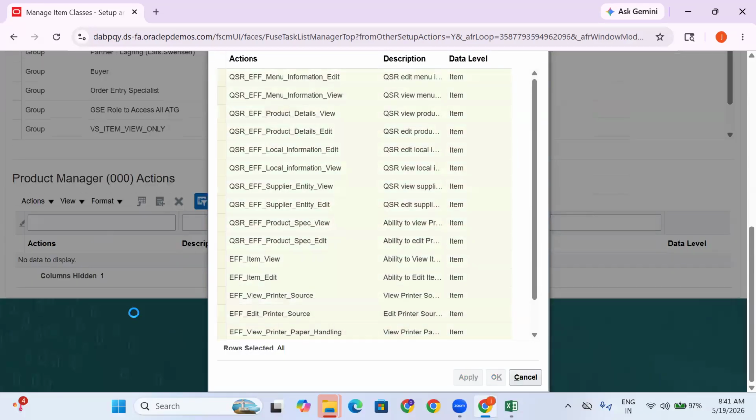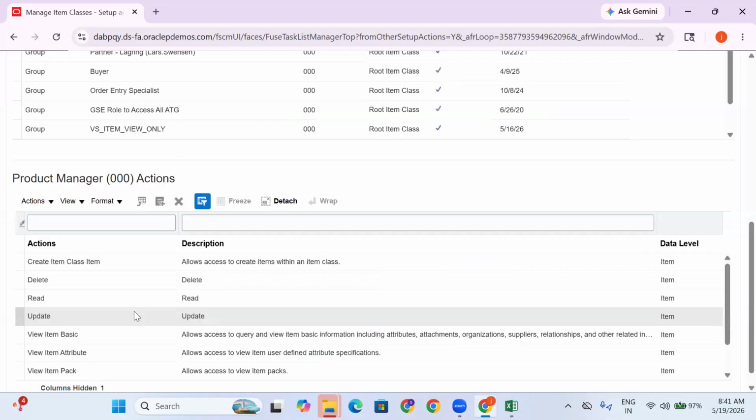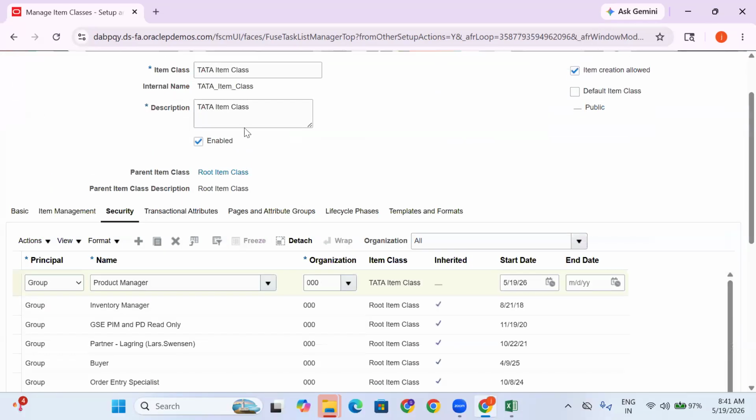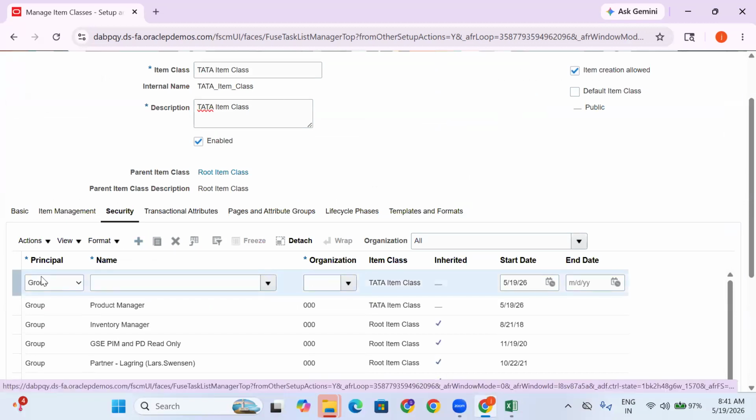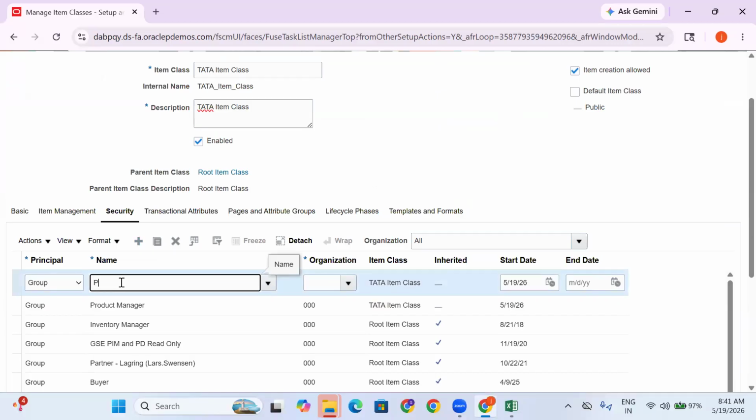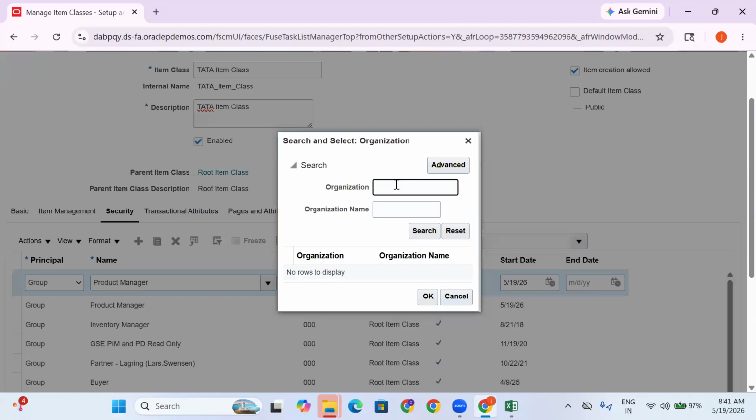This one. Okay, so for which item class? Tata item class. Now it's okay, right? Then what is our inventory organization? Product manager again. So you created your own inventory organization just now, right? Now search. So what is our inventory organization?